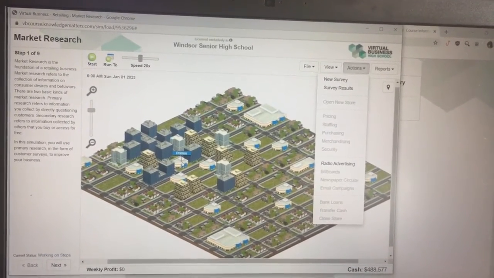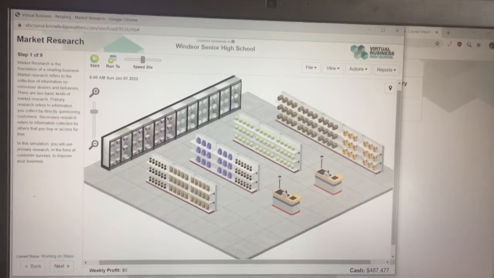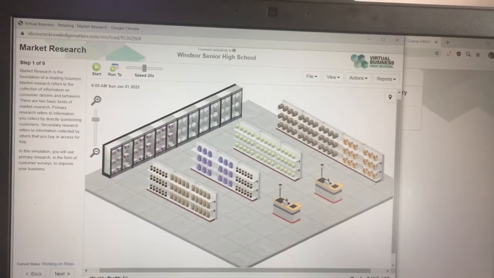But please flip through the tutorial. Make sure you take the pretest, and then move on to the first lesson, which is market research.